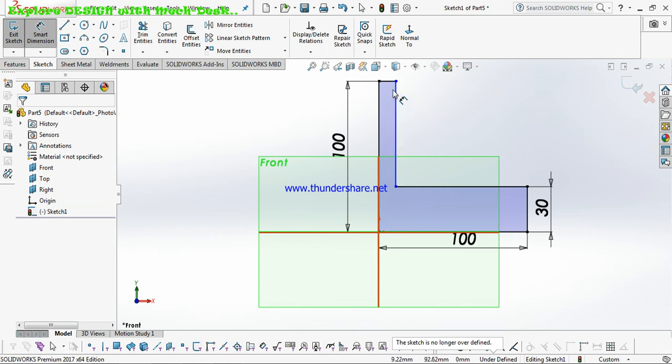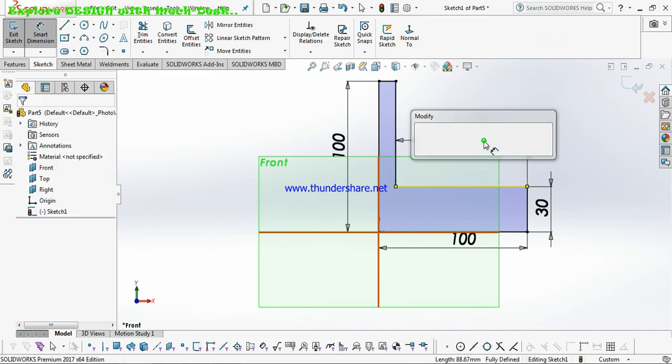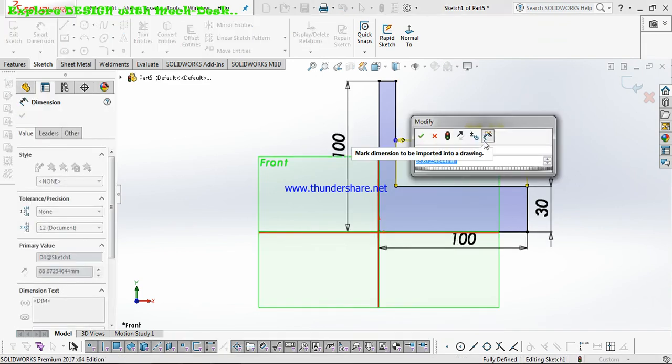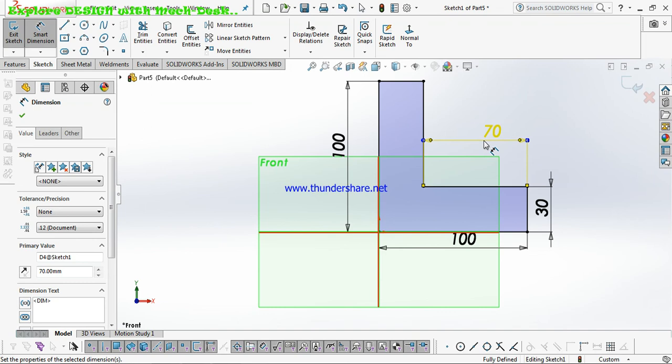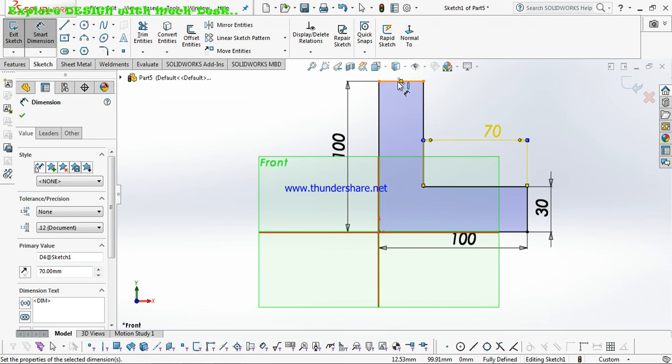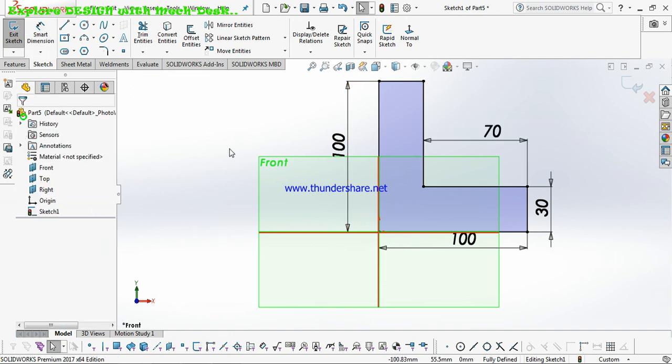Alright, so what I have to do, I have to provide the dimensions over here. Like I am providing the dimension of this line. I want this to be 70. So automatically now this is converted to be 30. Just click on this. Okay. Now you can see the whole sketch is in black color. That represents that the whole geometry is constrained, fully constrained.